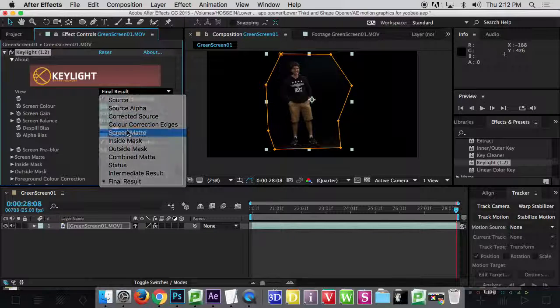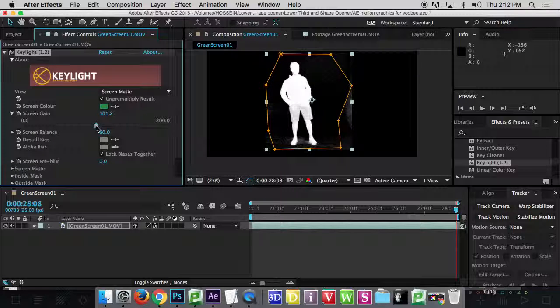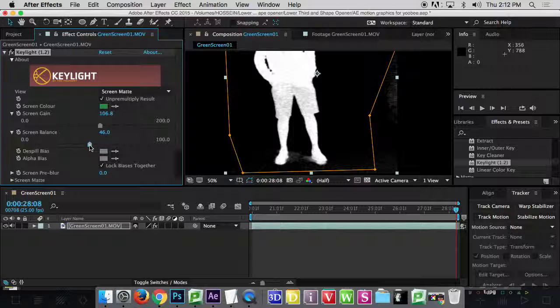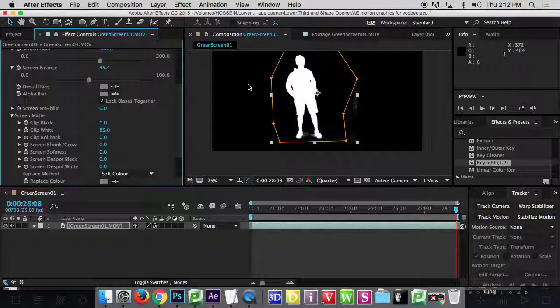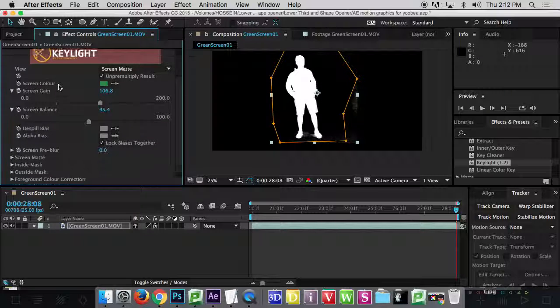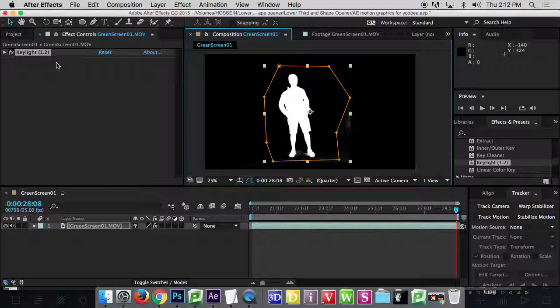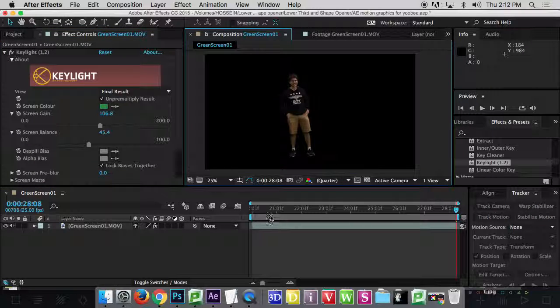From final result to screen matte, let's adjust the screen gain first. So the black is gone, but we need to crop white as well. Screen balance a little bit down. Screen matte, I clip white, so he is white. Okay, great. Okay, cool. Let's go back to the final results, and we have the dancer.